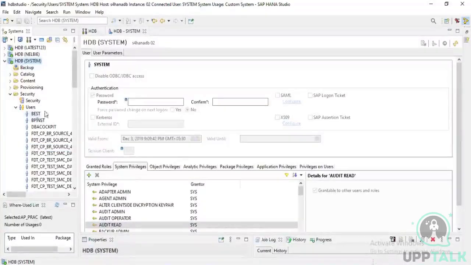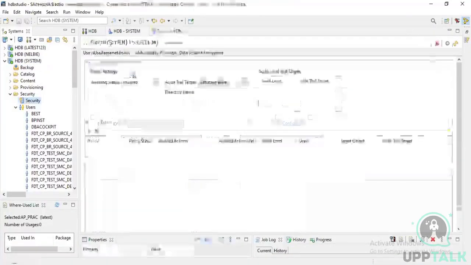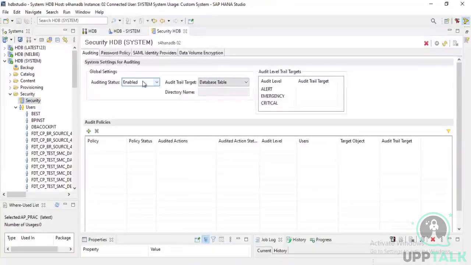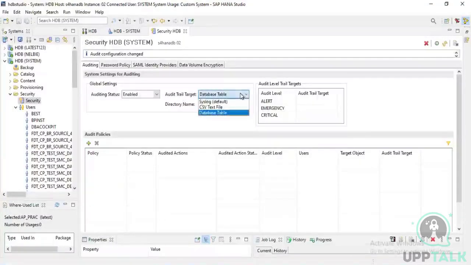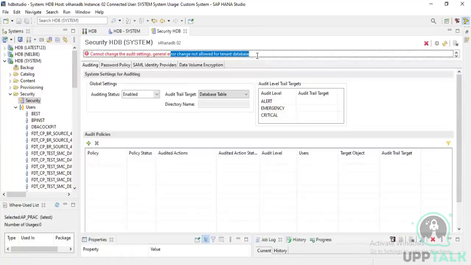What we have done is that I have already enabled the audit trace, so it is not allowing us to change the audit log. I assigned the database table here. Let me disable it and execute. Okay, I have disabled it successfully. Let me now try to enable it, changing from database table to syslog default. Cannot change audit settings for tenant database. Only one time it is going to allow you, so be careful while setting up auditing.